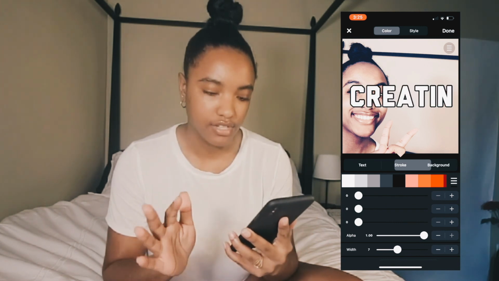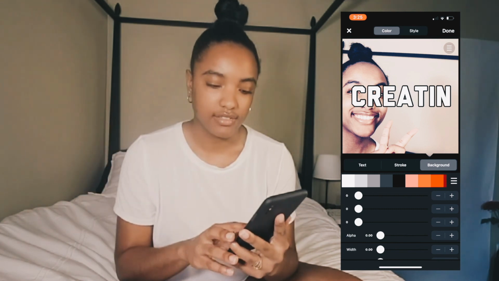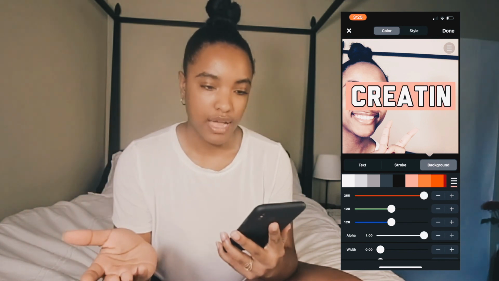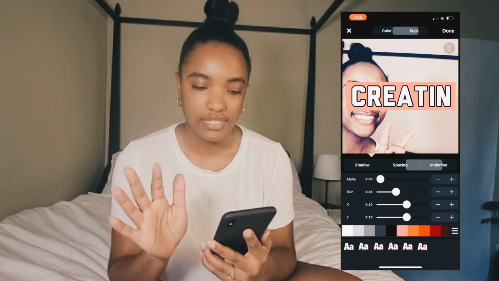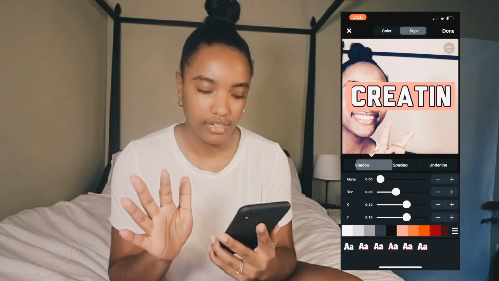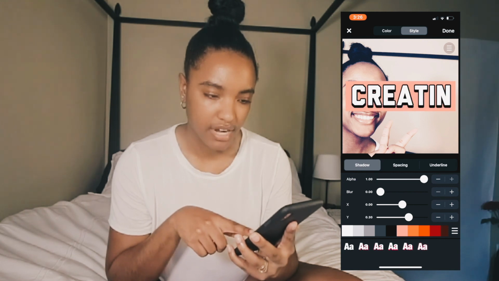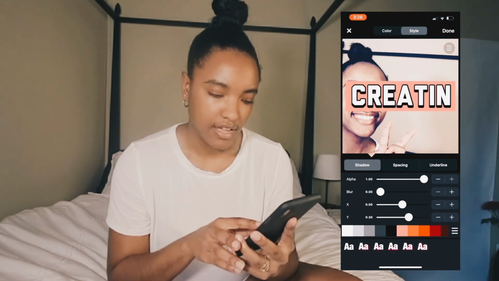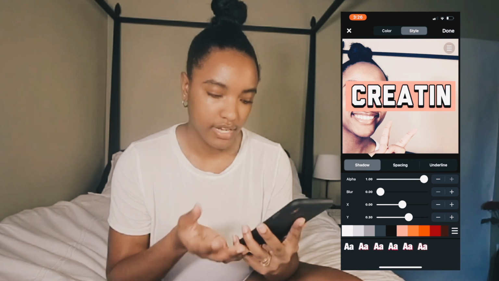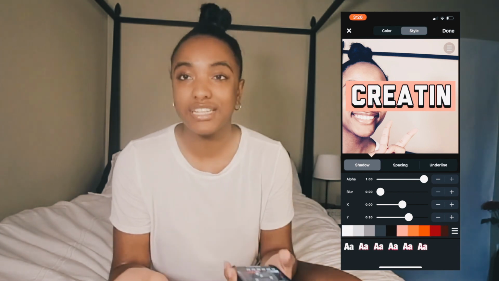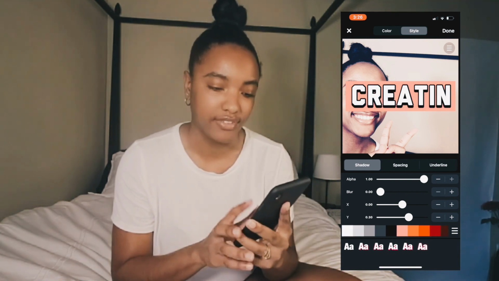Also background, so if you want to add background to the text, then you can press that, and then you have some background added. And then also you can go into style at the very top next to color, and now you can play around and add shadows to it. So it has some preset shadows at the bottom here that you can add. You can add some blur to the shadows if you want. You can change the color of the shadow. There's so many different things you guys can play around with in here.